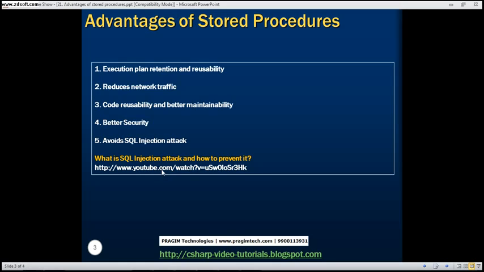Please watch this video. Okay, so these are the greatest benefits of using stored procedures. From a performance standpoint, they can reuse execution plan and reduce network traffic, and offer code reusability and better maintainability. And from a security standpoint, you can have finer grained control by granting access only to the stored procedure and not to the underlying tables. And they can also avoid SQL injection attack. I mean, not only stored procedures, even if it's an ad hoc query, if they are parameterized queries, they still can avoid SQL injection attack.